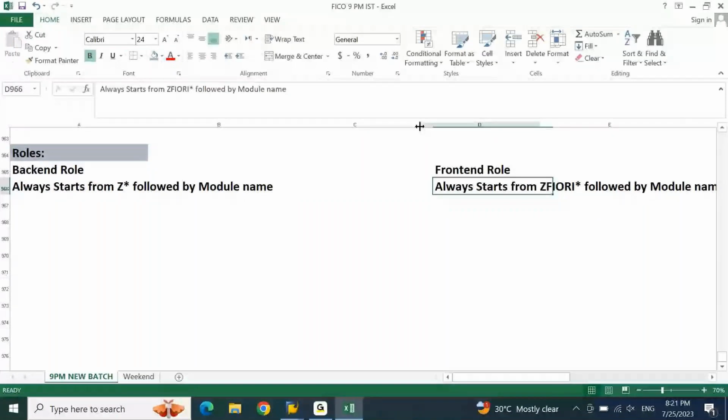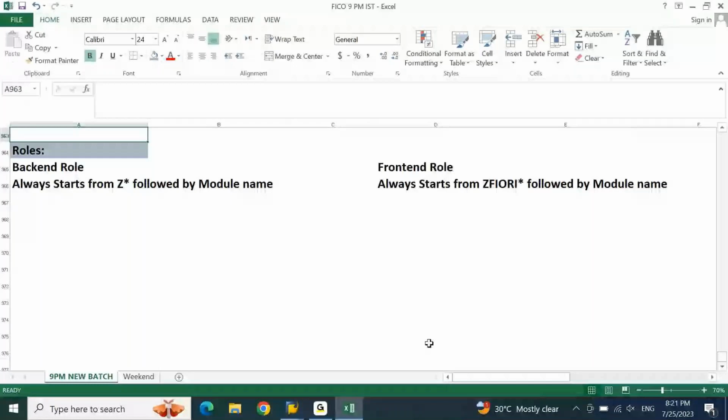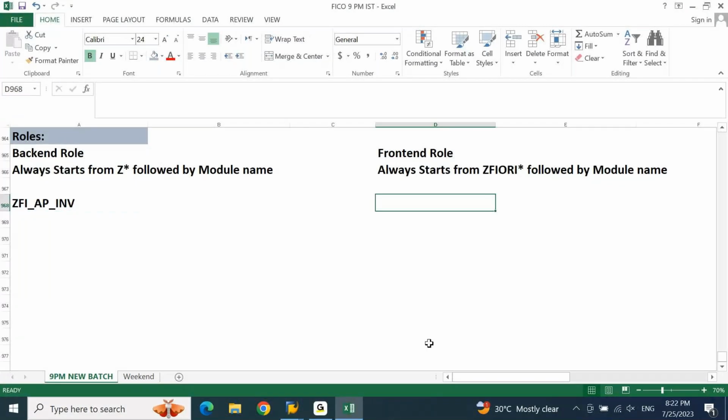Considering this, for the backend role I will be creating a role called Z followed by the module name. You are creating it under FI, right? So I may put ZFI_AP_INV, invoicing or invoice processing. This is what I may call my role. Similarly, for the front-end role, I will start with ZFURY, and put ZFURY_FI_INV. This is how I will be creating a role.